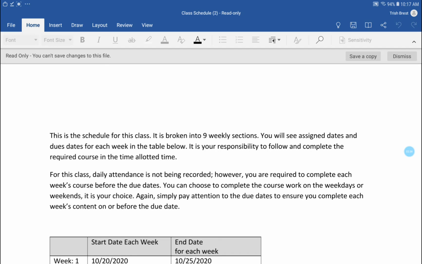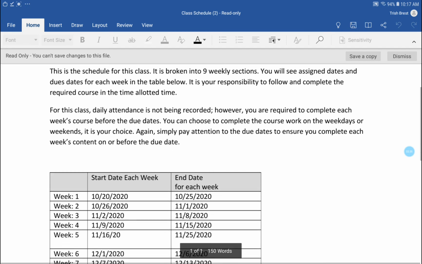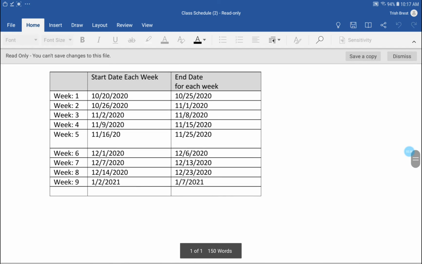So the class is going to be broken up into 9-week sections. Here's the chart that gives you your start dates. Each week is going to have a start date and then a due date. For the most part, each week will open up on a Monday and be due the following Sunday by 11 p.m.